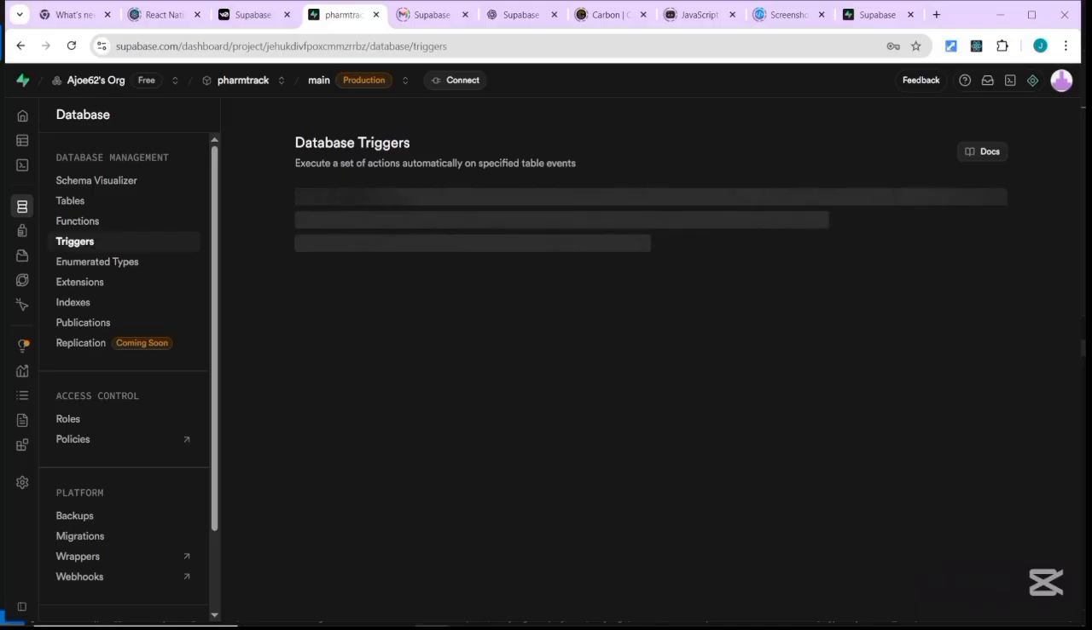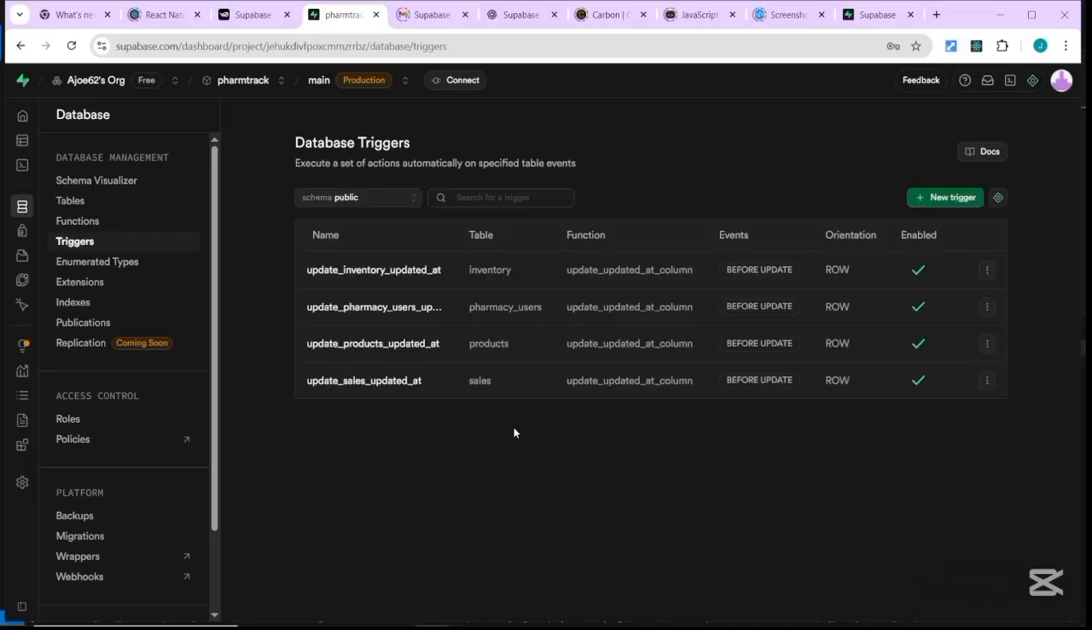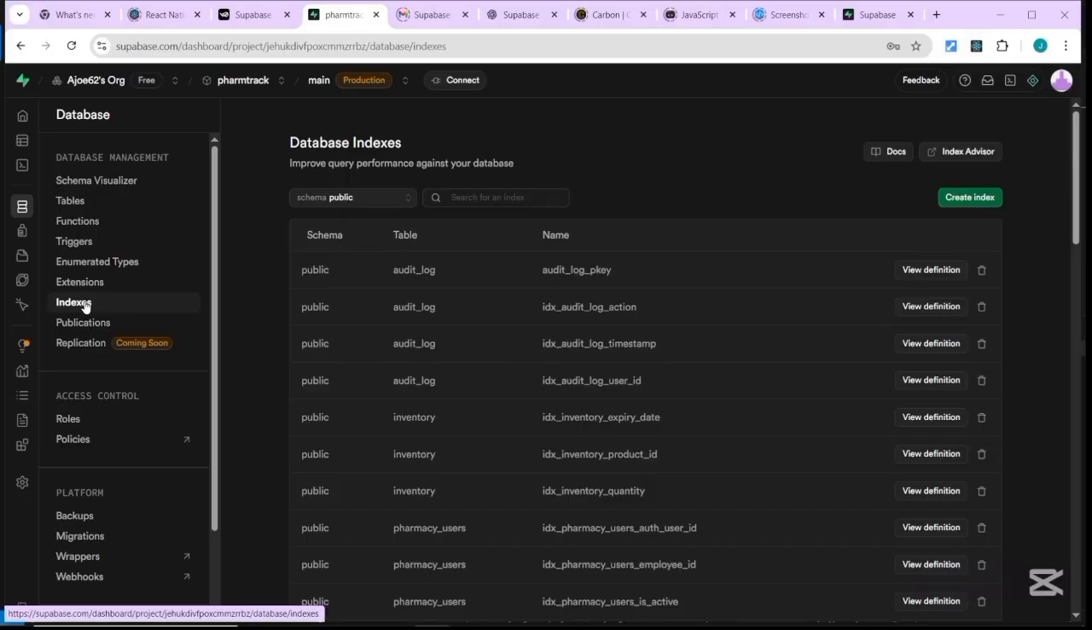Then we have database triggers. Okay, so this enables us basically to automatically execute actions on any particular table. So we can execute any action on any particular table. So all of these, we enabled database triggers on this table. So table enumeration. So I'll go back. For now, let's focus on the most important stuff.